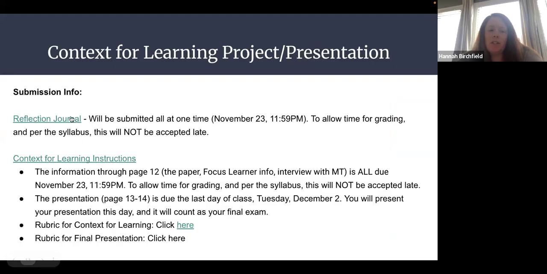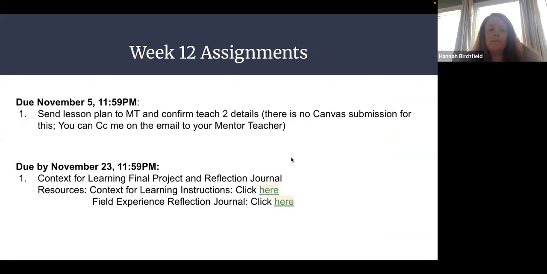And then this is the same information I've been linking for a while now on your Context for Learning project and presentation. Like I said in class, next week we'll spend a lot of time going over this, making sure you have all of your components and that you are able to be successful, okay? If you have any questions between now and then, feel free to reach out.